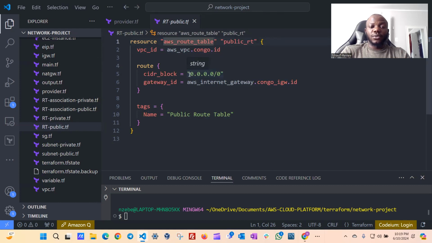Now, if you look at the route option, I have my destination as 0.0.0.0/0, which is the internet. This is the starter block for the internet, right? So I have that as a destination, and the target, the gateway ID, is the internet gateway. So I have my internet gateway and then the internet destination. And so this particular section is what's making this a public route table.